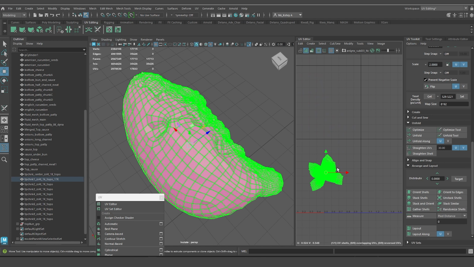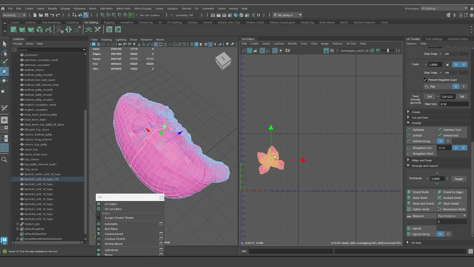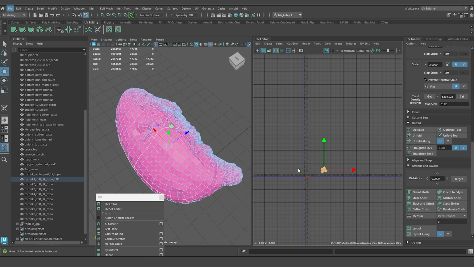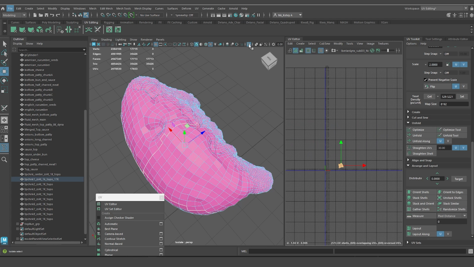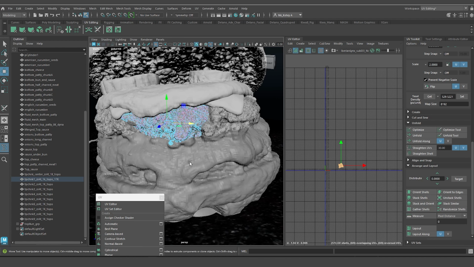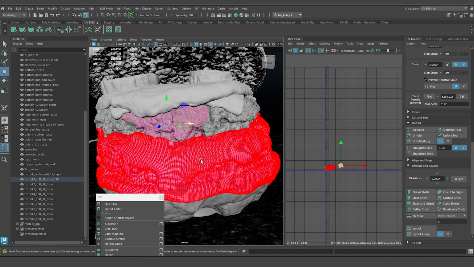Move it into the next tile. These are going to use a handful of tiles. I'm going to use the lower tiles for the top patty, and then the tiles up here for the bottom patty. They are the same thing, so they're going to use the same material. And that will also apply for the cheese that's under this fluid mesh.